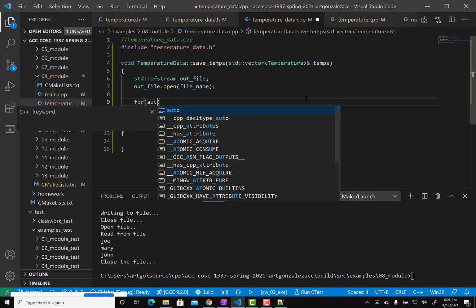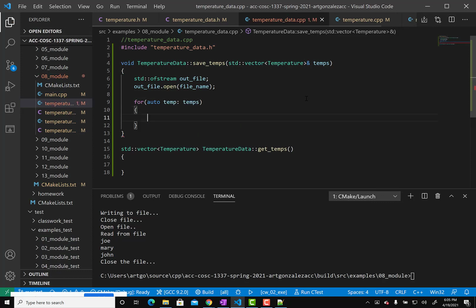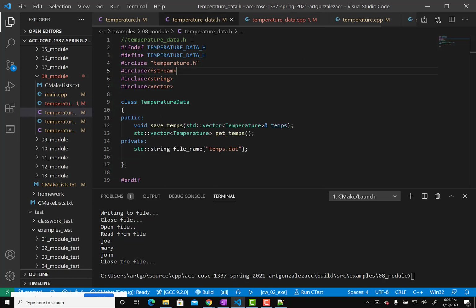So we can say for auto temp in temps, that means loop through the vector, outfile temp dot get hour, see temps. Excuse me, I need to drink some water. Okay, temperature.